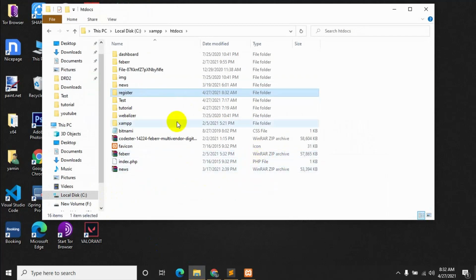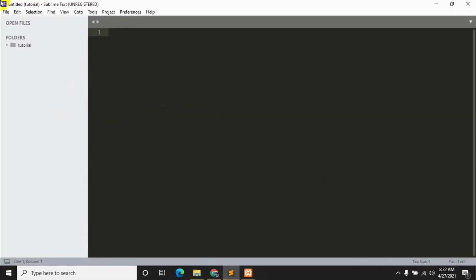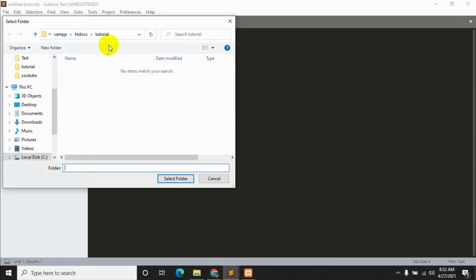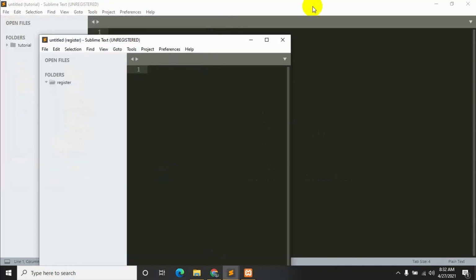Okay, so we are going to use Sublime Text in this tutorial. So let's open that register folder using Sublime Text. So just click File, then Open Folder, and then htdocs, and here you can see register. Just select the folder.